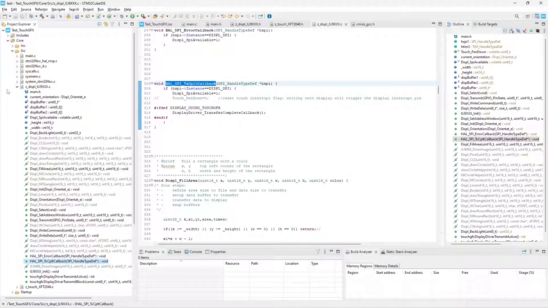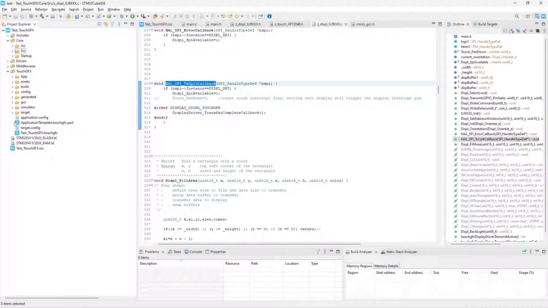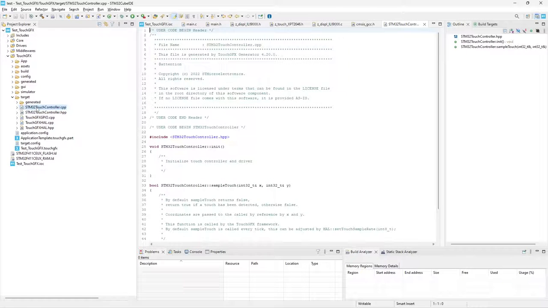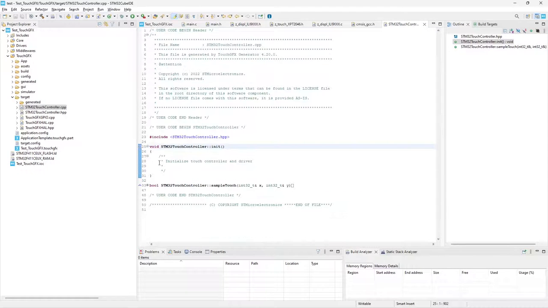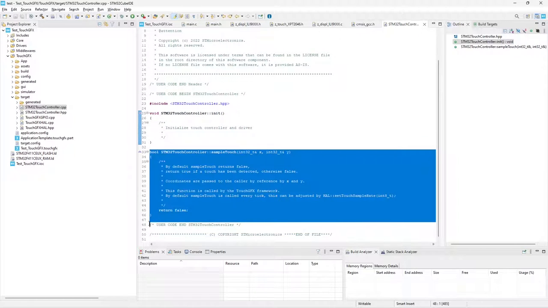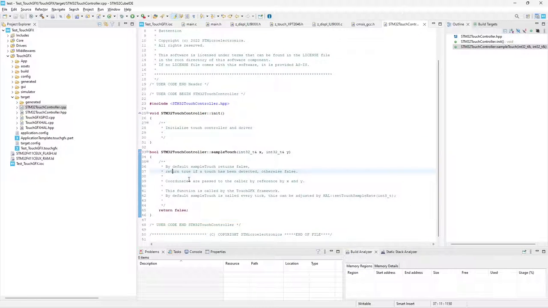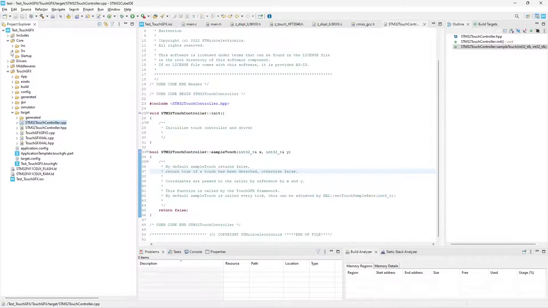Integrating touch needs a different work. Inside the TouchGFX folder, target folder, the file touchcontroller.cpp implements the touch device integration. Opening it, you see the sample touch function. Here, the function comments explain that TouchGFX calls this function to sample the touch device. If there is no touch, the function has to return false, true when touch is detected. And in that case, the parameters x and y have to return the touch position.